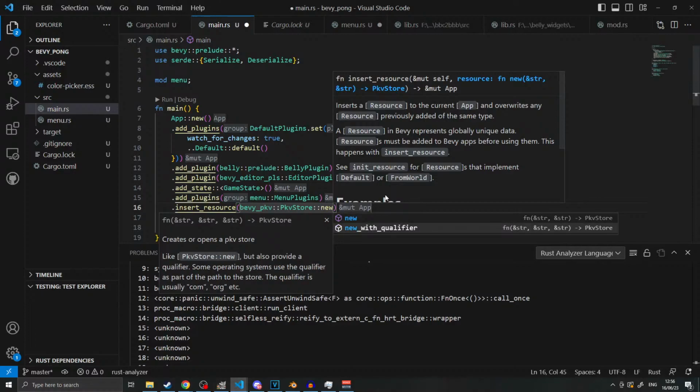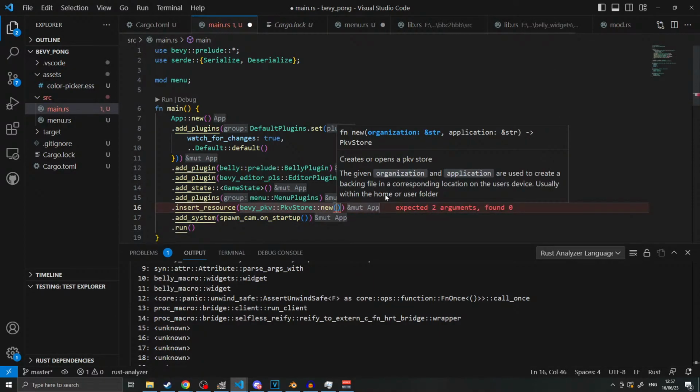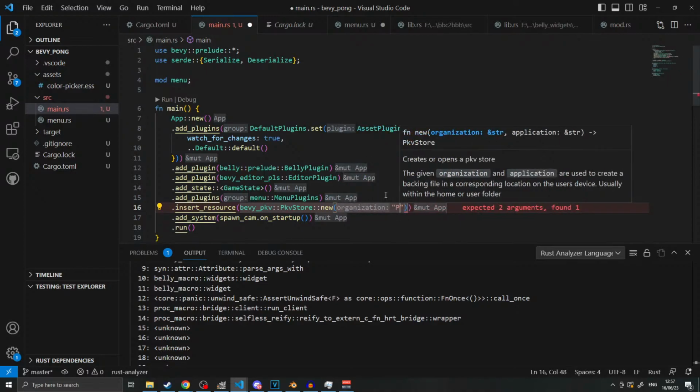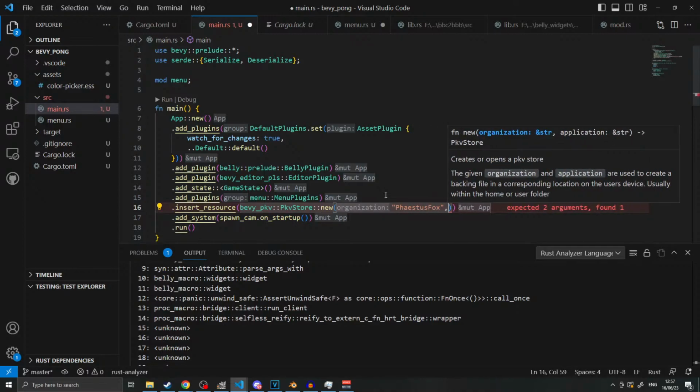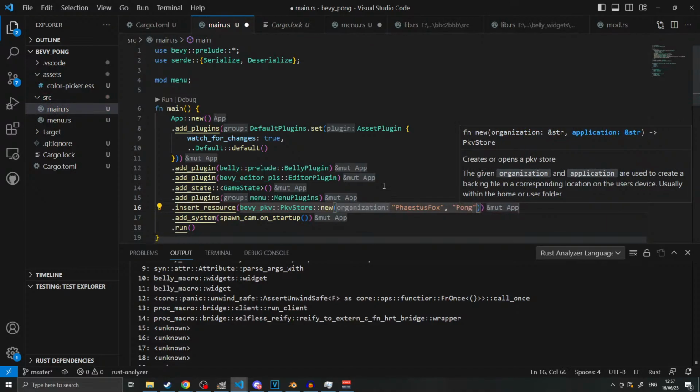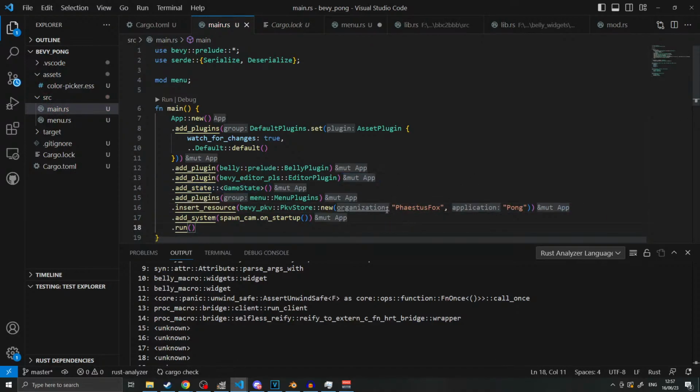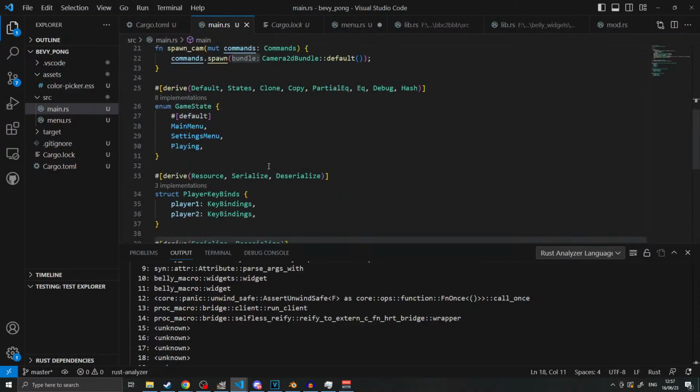Oh, there's a with qualification. Creates and opens PKV store. Oh, that's cool. Anyway, organization is Jestus, P-H-A-E-S-T-U-S-F-O-X. And the game is Pong. Okay. So the PKV store is now inserted, and anything I want to serialize or deserialize can be done.